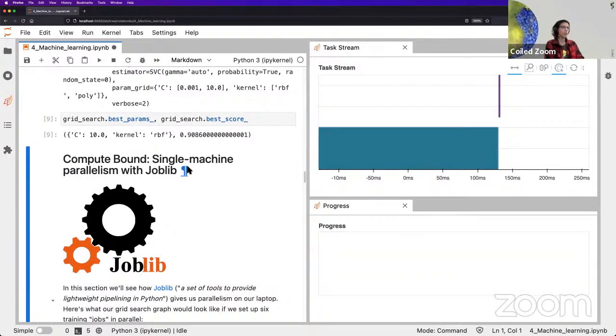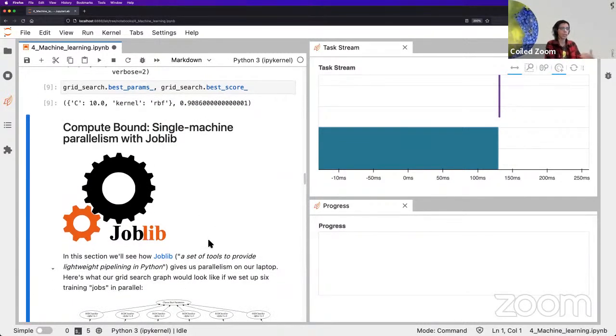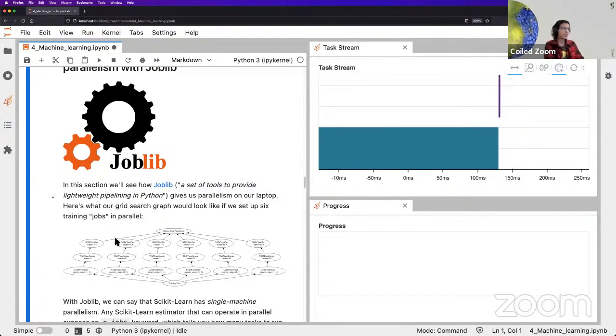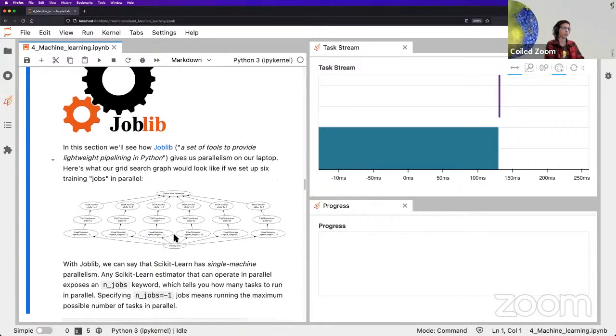So when you have a compute bound problem, like single machine parallelism with Joblib. So Joblib could be used, and we'll see how to use it with the Dask backend to run things in parallel. So here is sort of like an idea or a graph. It's not necessarily a Dask graph on how things could run in parallel for this classifier. So you have your training data, and then you have all these different combinations and options that you can pass to the model, and at the end you choose which one is the best.